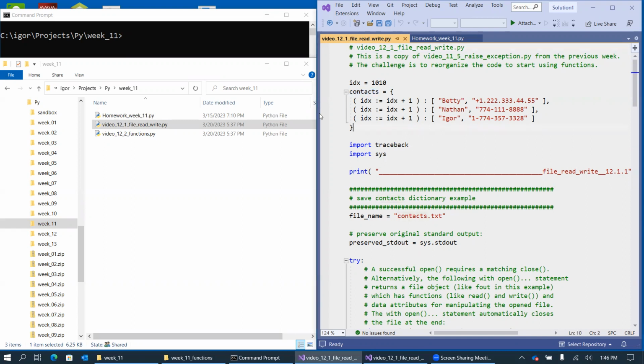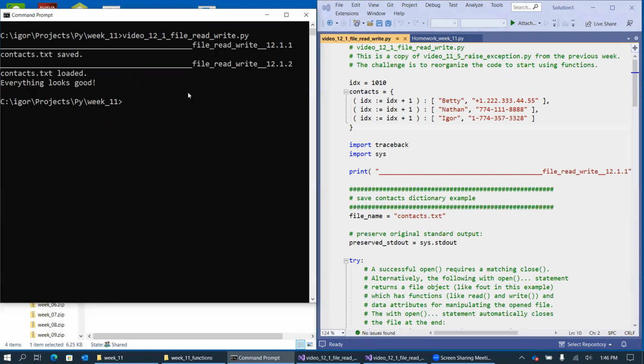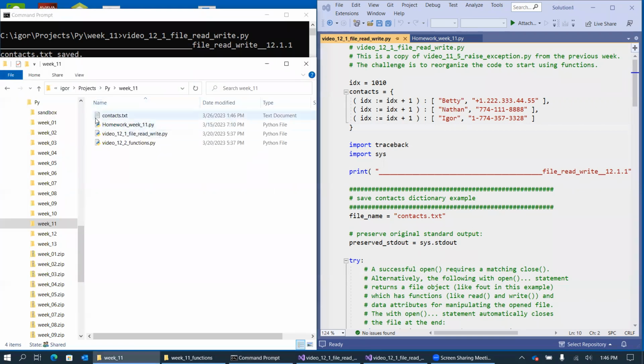So first, let's just simply run this code in the current directory. Everything works fine. It executes, it saves the file, it loads the file, it verifies that everything is loaded correctly, and it creates this file named contacts.txt, just as we saw everything exactly like this last week. But this time, let's examine the content of our code and what parts it consists of.